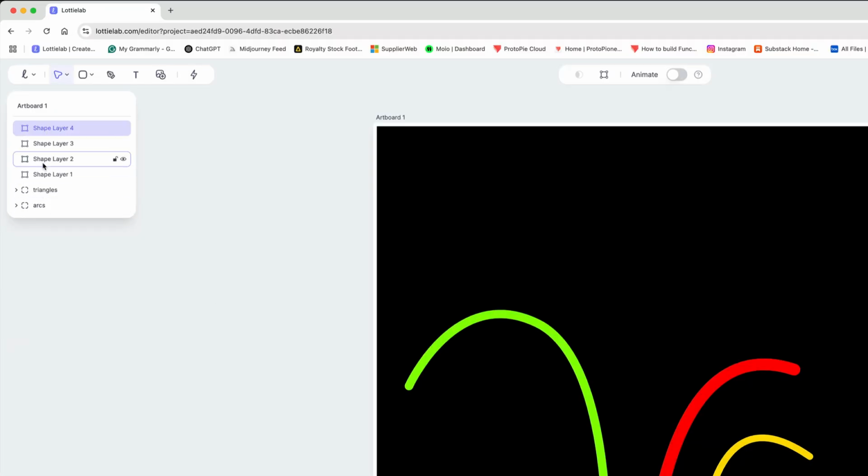Okay, so let's rename our stars. Star 1. This just helps to keep track when you're animating.